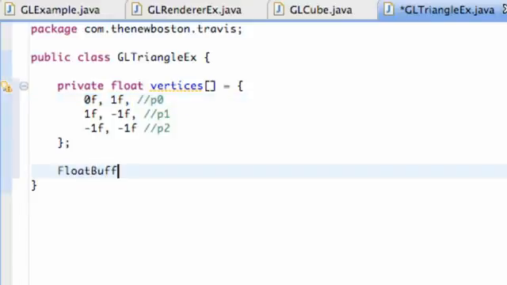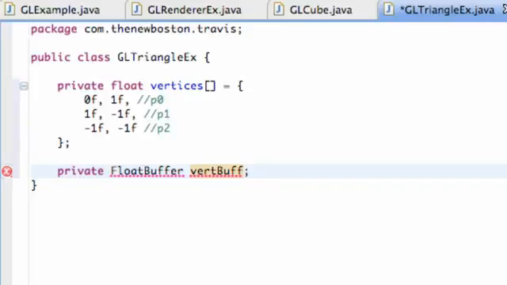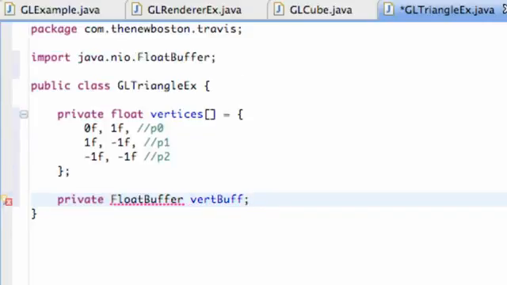Because again, a few tutorials ago we used buffers, and they are a way that we can render stuff to the screen. So we're going to call this vert buff, maybe, for vertice buffer, and we're basically going to relate these vertices later. And we want to set this again just to be a private variable for now. And again, we have to add our imports.